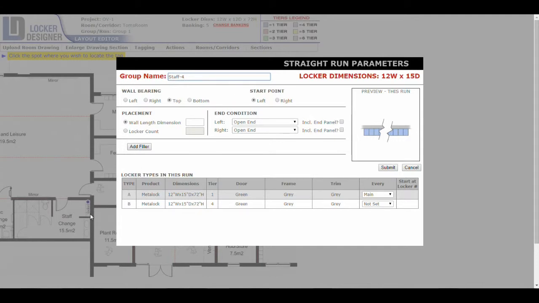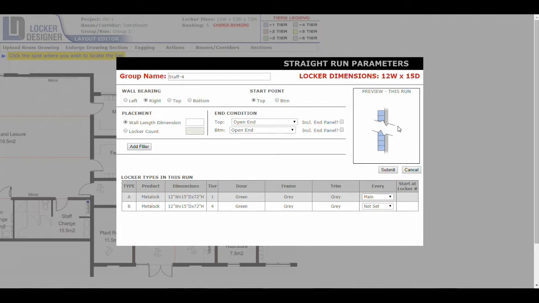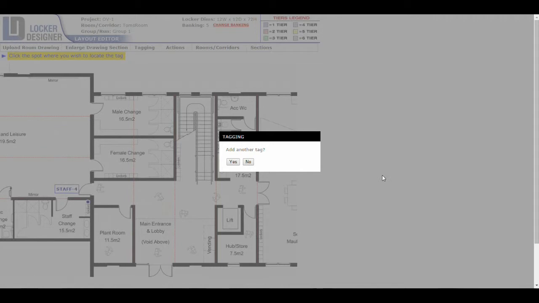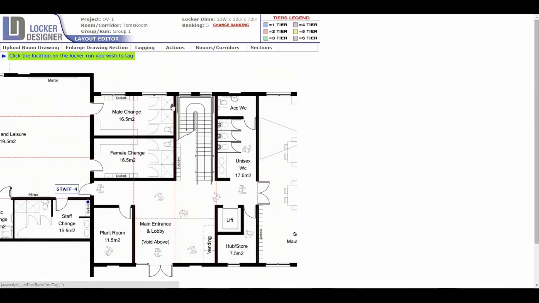You'll notice that the wall is on the right hand side, so we'll click right, and this image here will update. We also notice that it's got a close off, or it's against wall on both the top and the bottom. So now our system picks up on that and applies those features. The locker count is 4, and we'll hit submit. And so that tag has been created. We'll say yes, we want to create another tag.